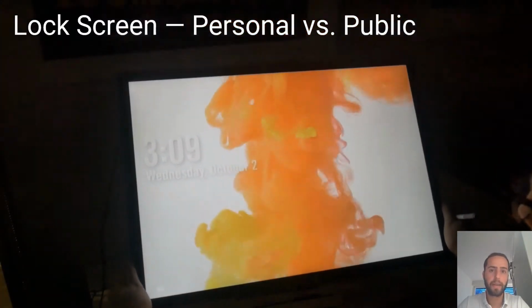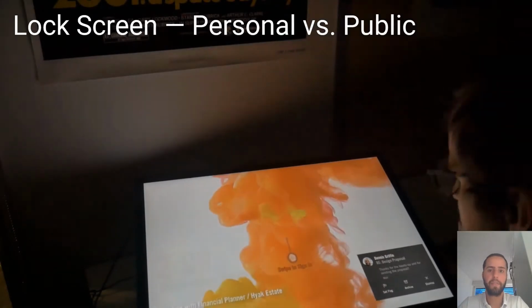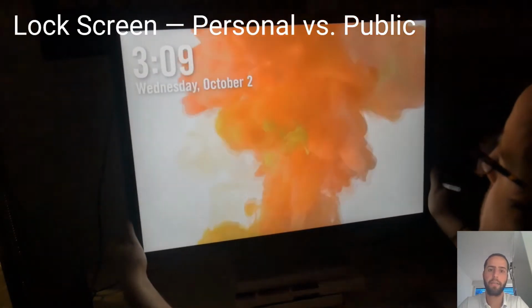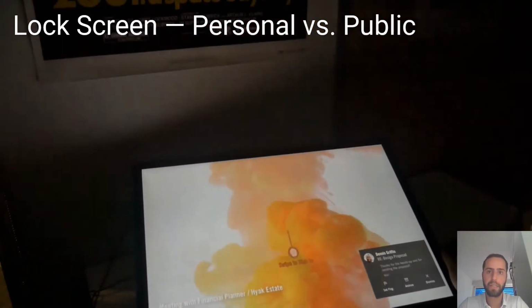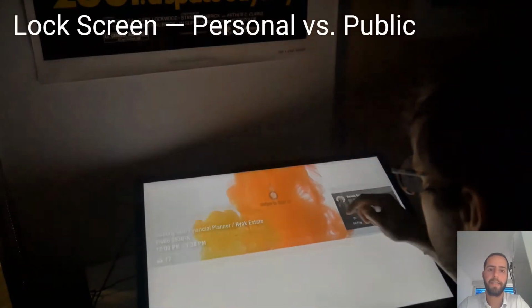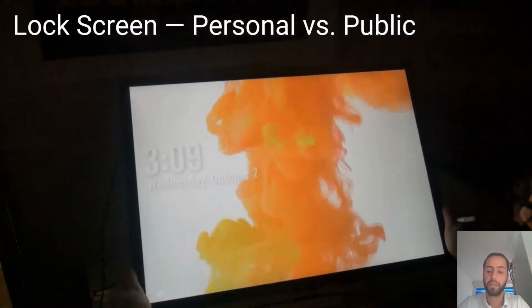Our first prototype launches to a lock screen, displaying notifications and from where the user can log into a session. As the screen reaches a low angle, this reveals detailed private information such as notifications.